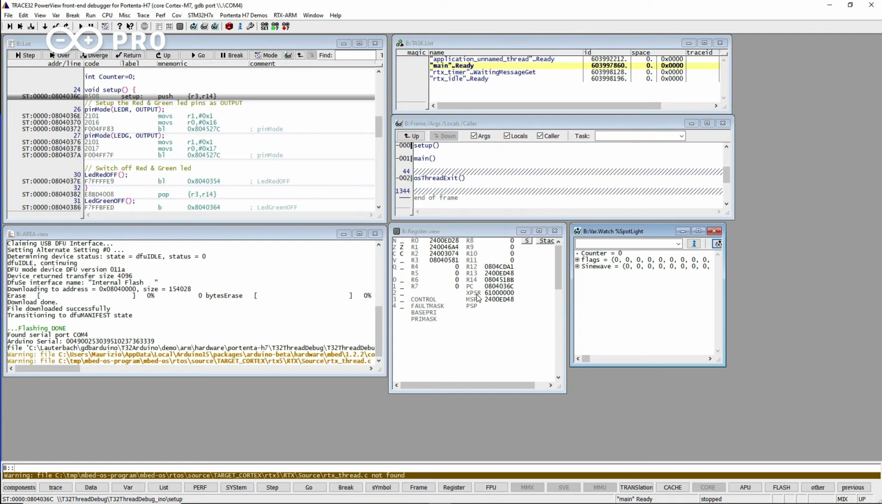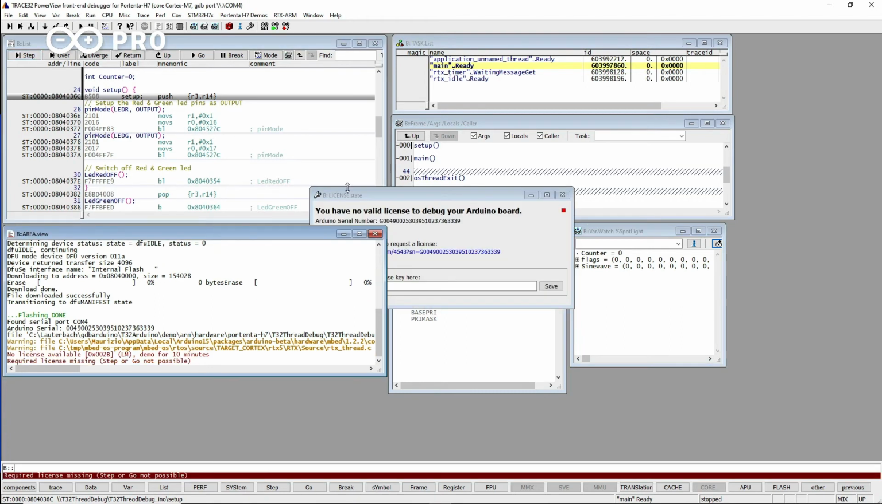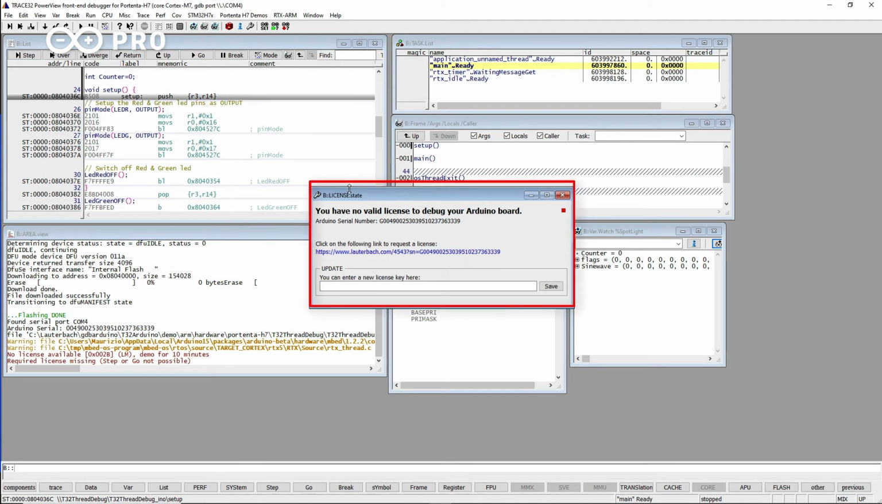Without a valid license, the TRACE32 debugger only works for a few minutes in demo mode. The license is checked when you start debugging the code, for example, by resuming or single-stepping the execution. You can get, however, a free license based on the serial number of your Portenta H7 board. In order to obtain the license, you need to register the serial number of your board on the Lauterbach website. There are two alternative ways to detect the board serial number. You can either use the Arduino IDE or the TRACE32 PowerView debugger. I will use the second method in this video.